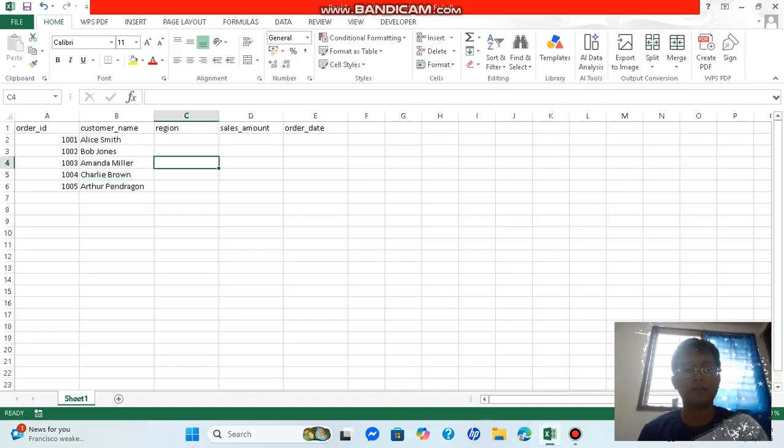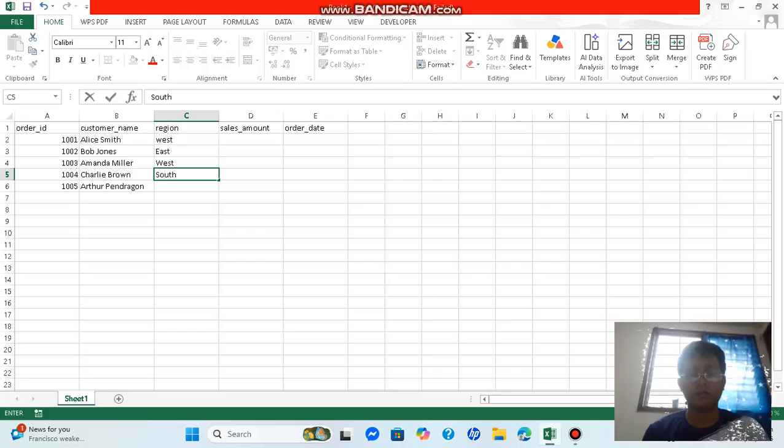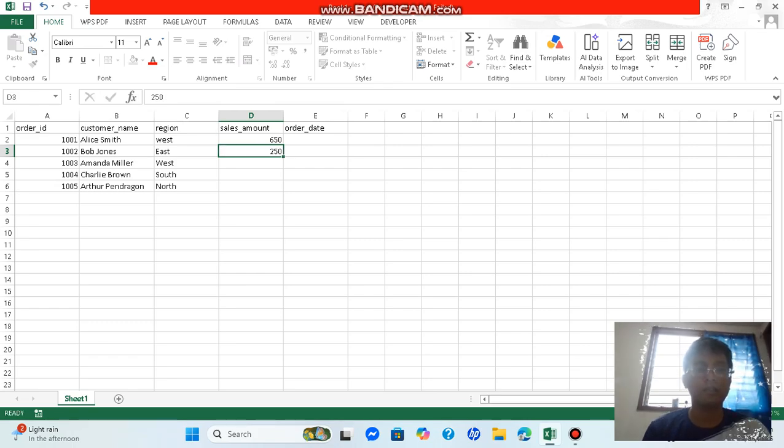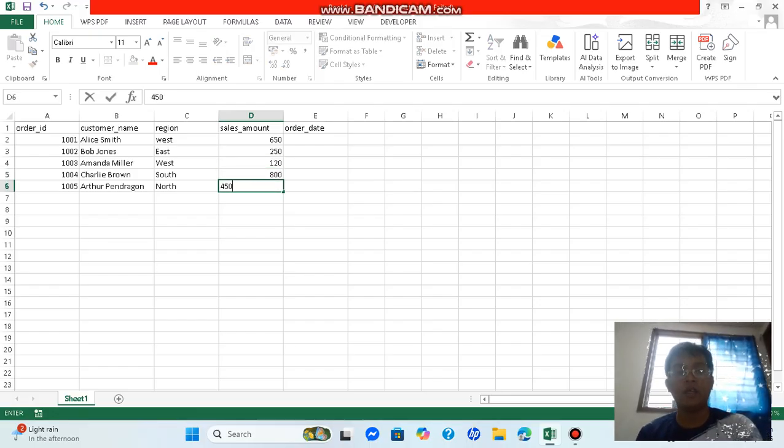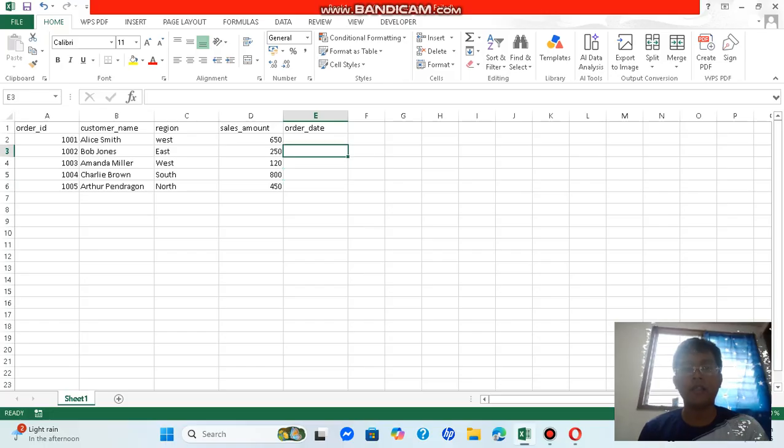The regions should be west, east, west, south, and north. The sales amount is 650 pesos, 50 pesos, 120, 800, and 450. As for the order date, 2026, 01/15.